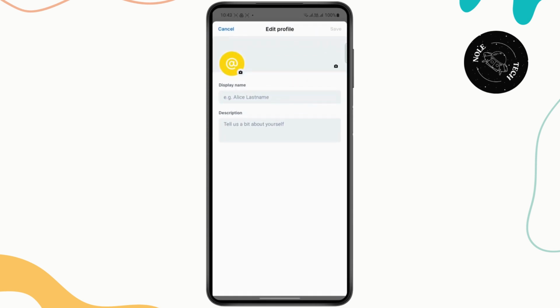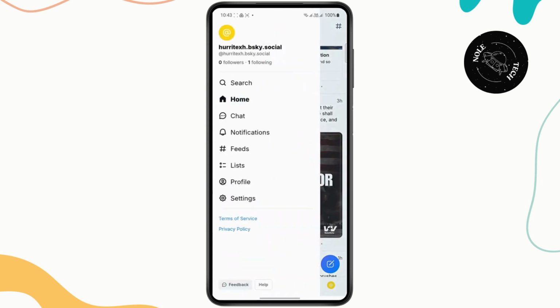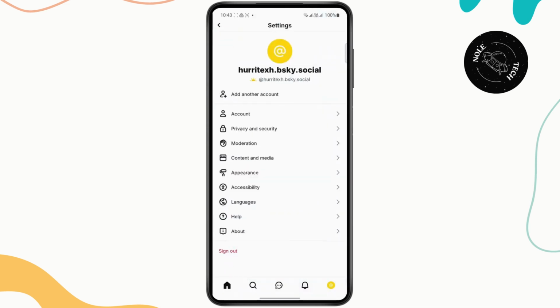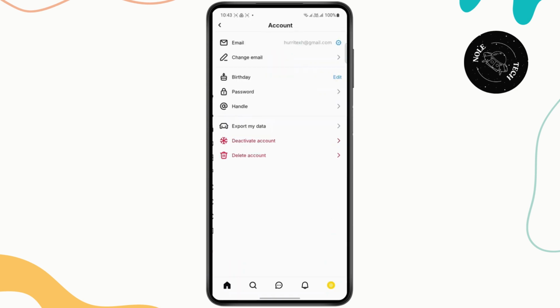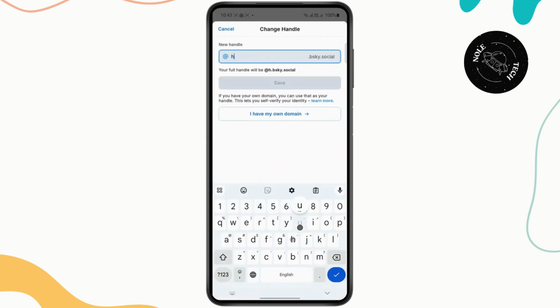So what you need to do in order to change your handle is go to your home section again. Now from here at the top left corner, you will see the hamburger menu and then tap on settings. Once your settings is open, all you have to do is tap on account and here you will see birthday, password, and handle. Just tap on handle and if you want to enter your new handle here, you can do that.